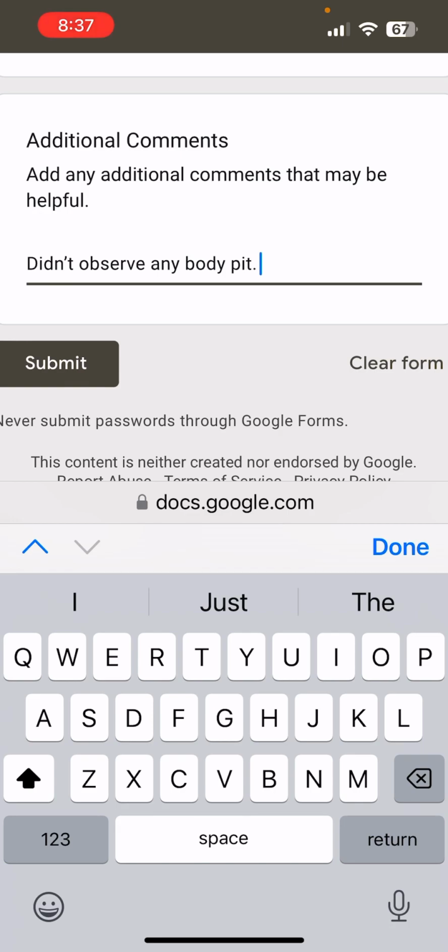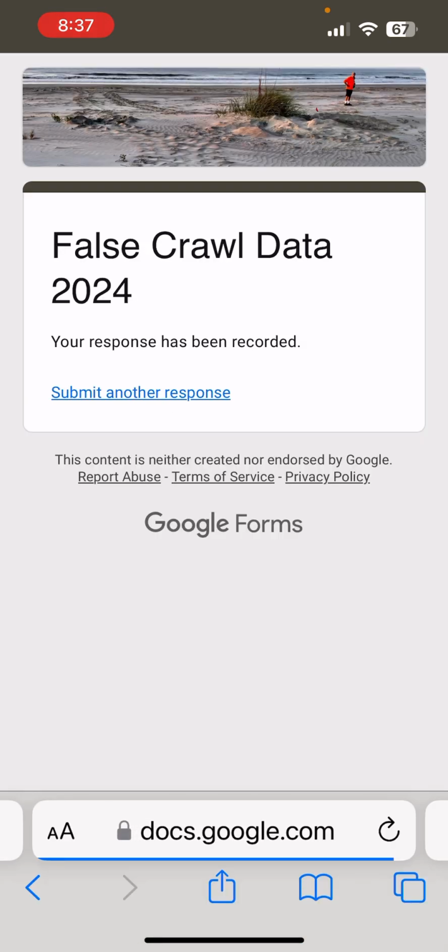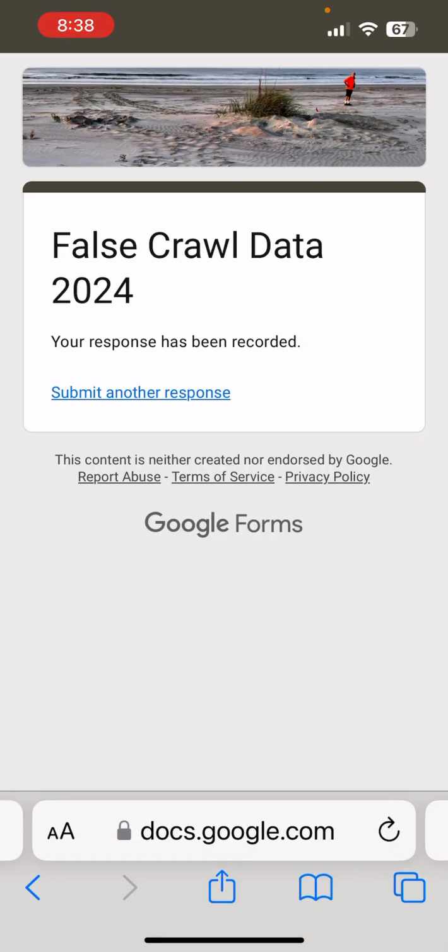So I'm going to touch the submit button so that all this information will be sent to the spreadsheet. So I'm touching the submit button, and now all the information's in the spreadsheet, and I can submit another response right here if we get another false crawl. So all I'll have to do is go into my browser to submit another response.